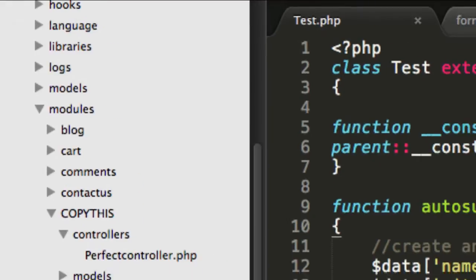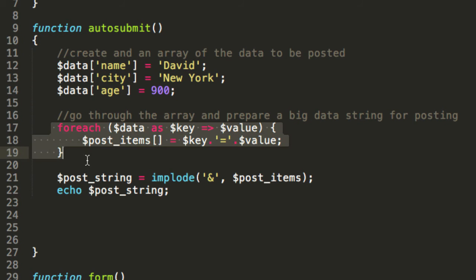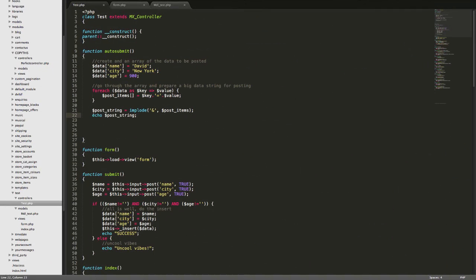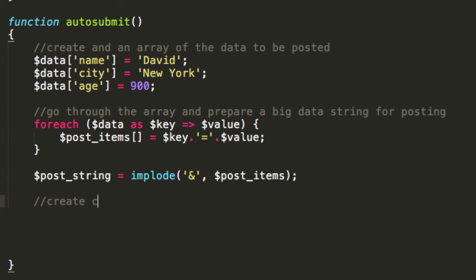So all we've done so far is we've taken a normal array of variables, we've looped through them and created a nice array with key equals value going on. And then we've turned that array into a string using an ampersand symbol to join up the different parts of the array. That has given us this big string here, okay? So what we're going to do now is, let me just do a new line here, I'll do a comment. What we're going to do now is we're going to create a curl connection.